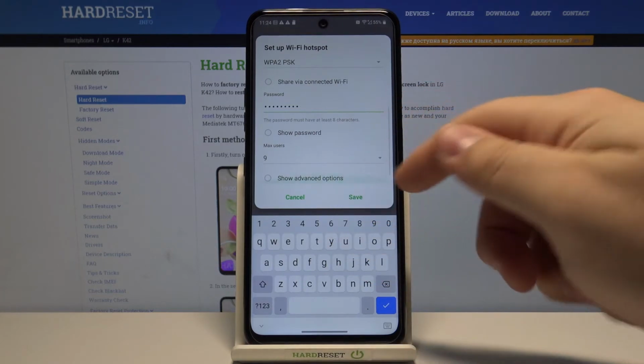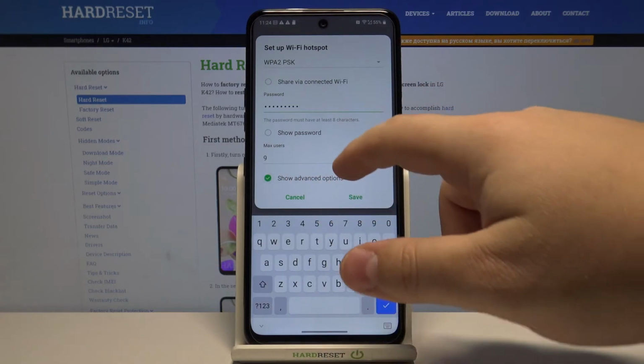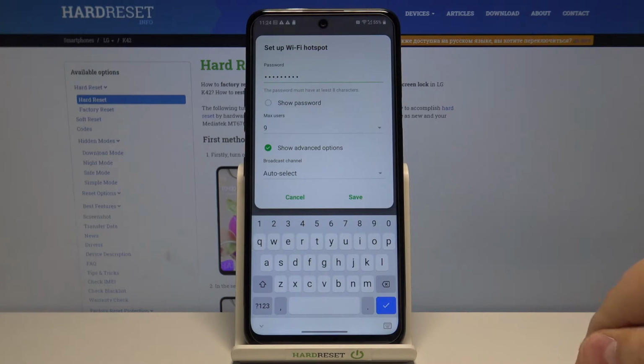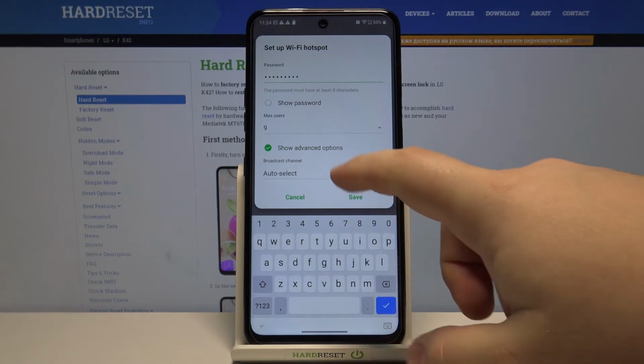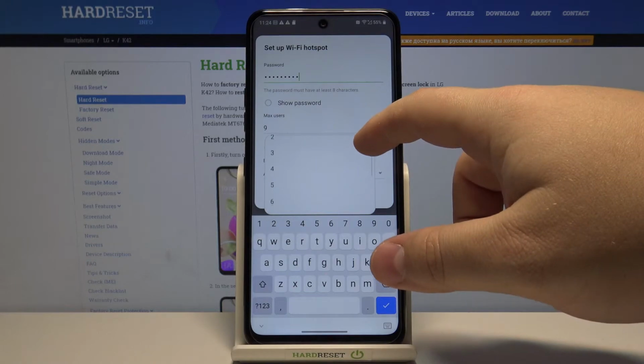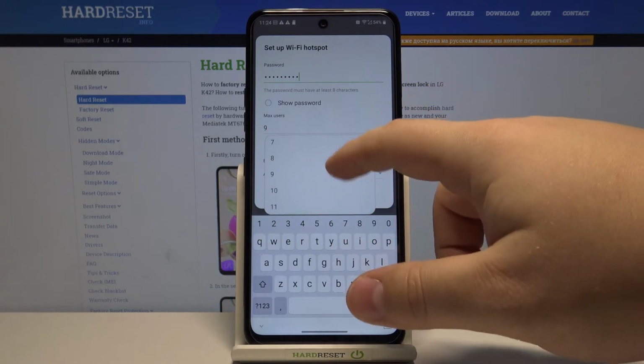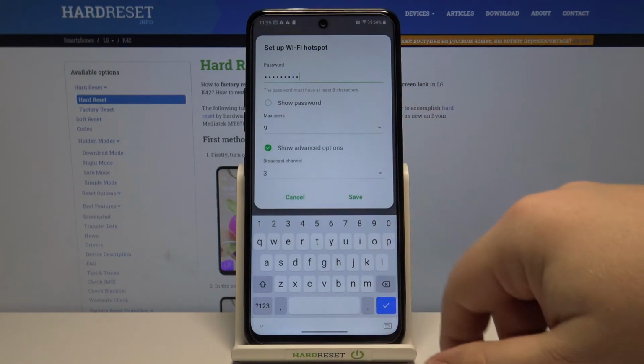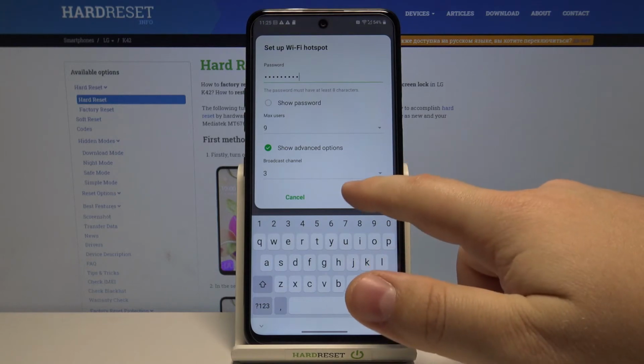And at the bottom we have show advanced options, we can select it. And here we can select broadcast channel. Tap on it and you can select 1, 2, 3, 4, 5, 6, 7, 8, 10, 11. Select 3 for example, and then tap save to save your settings.